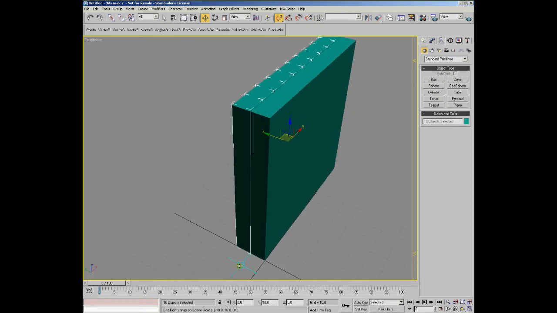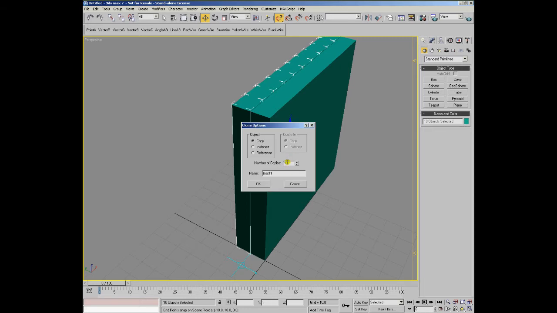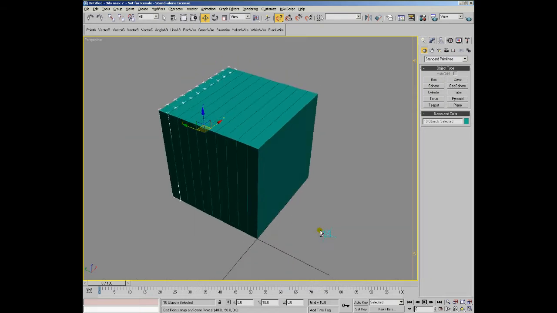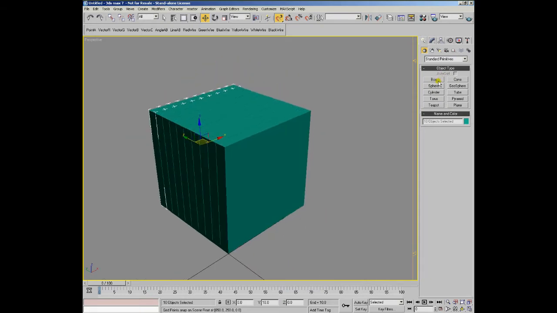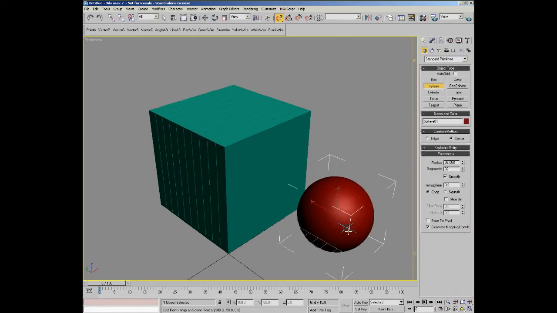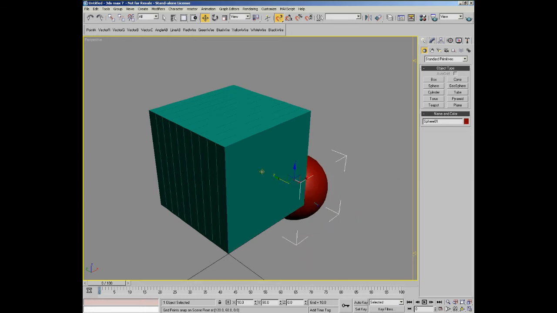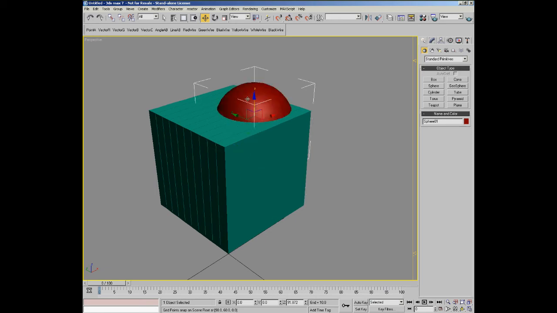and multiply again to create an array of 100 boxes. And let's create a sphere which we're going to use as the collision detection object.